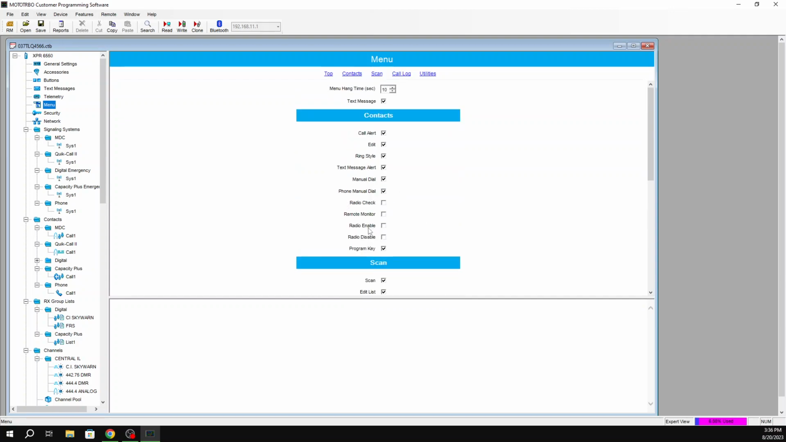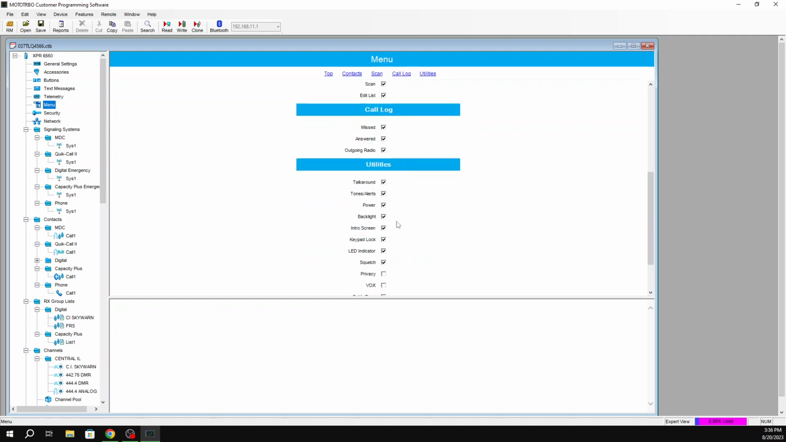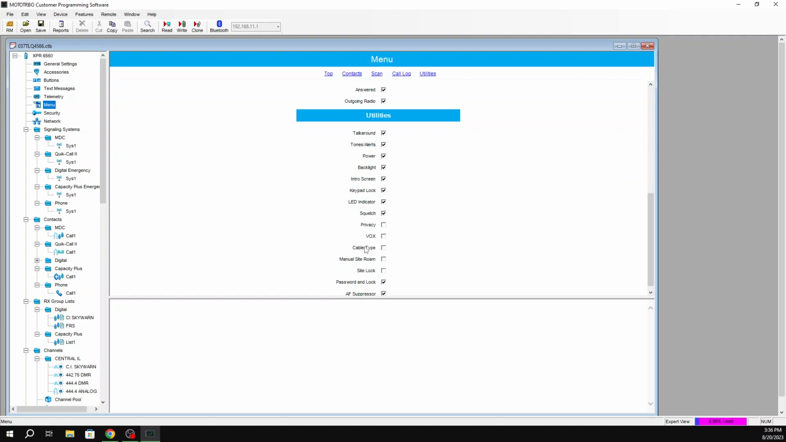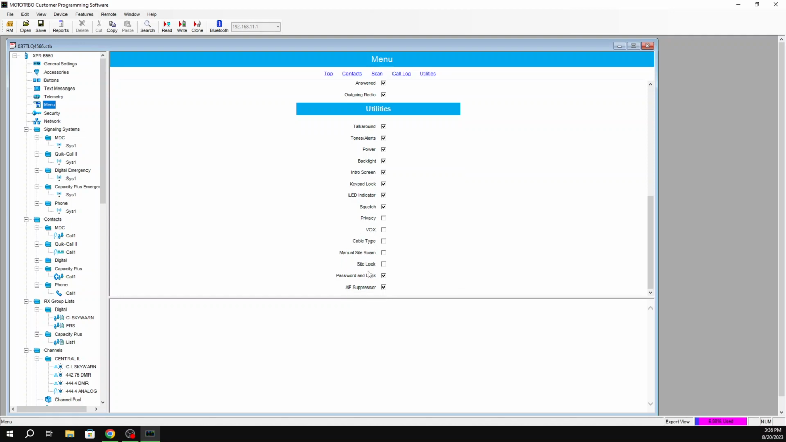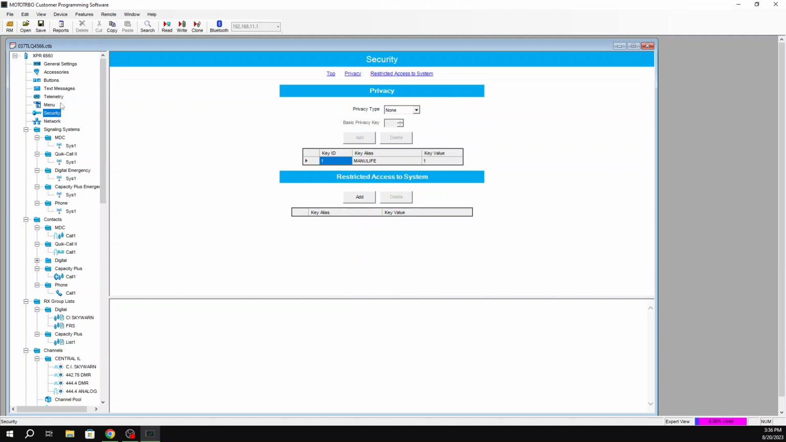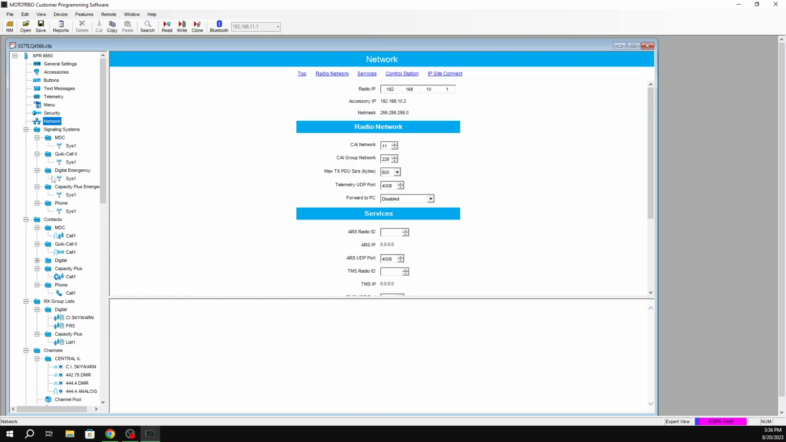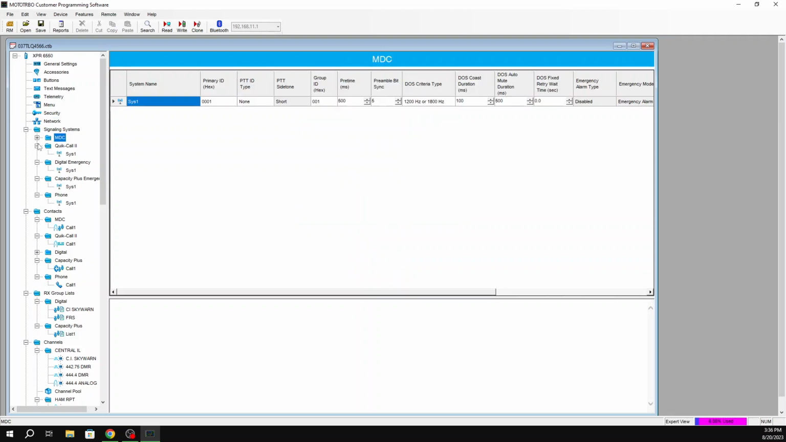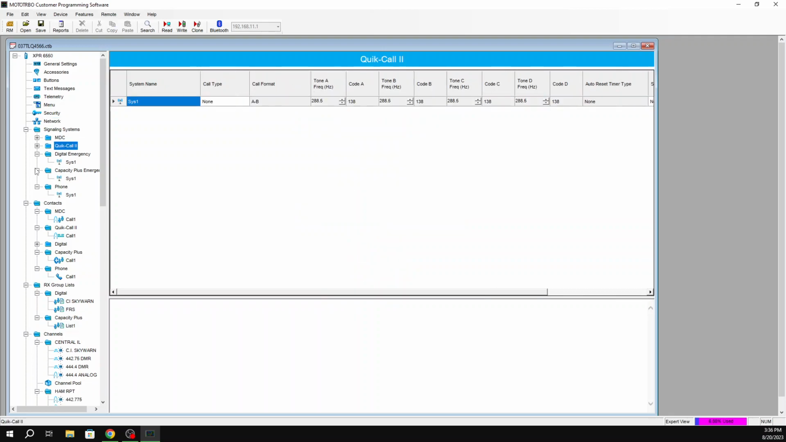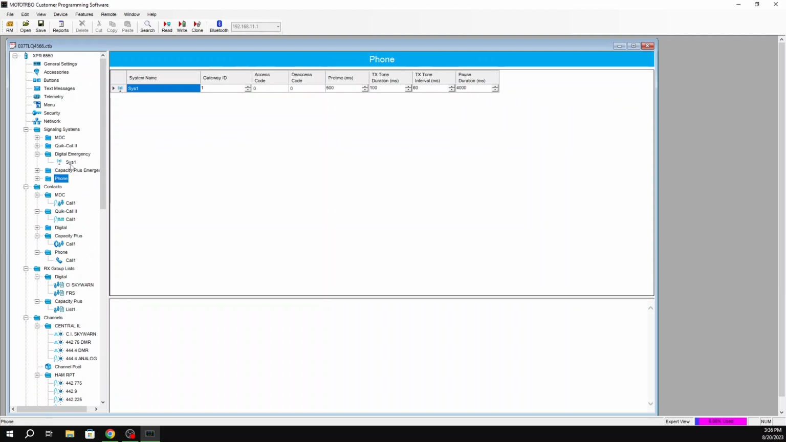Radio check, remote monitor, and radio enable and disable, I have all of them disabled there. Privacy, VOX, cable type, manual site roam, and site lock I will have disabled, as I don't use any of those. Security, I'm not using anything. Network, it's all default. All my signaling systems are default except for the emergency. I'm not using MDC. I'm not using Quick Call, Capacity Plus, or the phone.